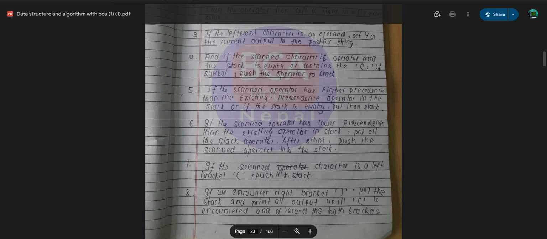If the scanned character is a left bracket, push it. If we encounter the right bracket, pop from the stack and print the output until the left bracket is encountered, then discard both brackets. Repeat steps 2 to 8 until the infix expression is scanned. Then pop and output all the characters, including operators, from the stack until it is empty.